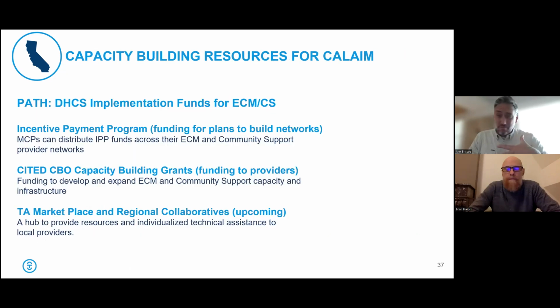There are big chunks of money coming through the managed care plans that help build these networks, including the incentive payment program, IPP. These are dollars for plans to build networks, for family resource centers and other providers in child welfare networks. Know the name of your Medi-Cal managed care plan, give them a call, get in relationship with them, ask how they can support the development of your service provision. Cited grants, the TA marketplace and regional collaboratives. There's more. These are just some big ones, including the evidence-based practice grants.